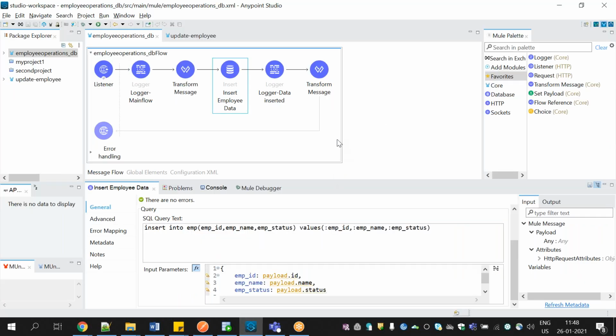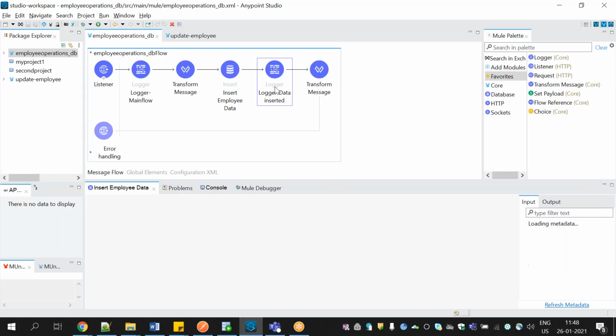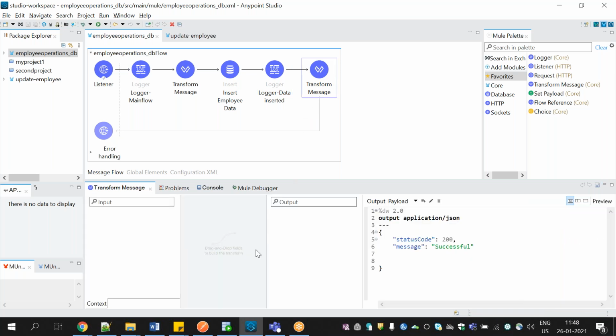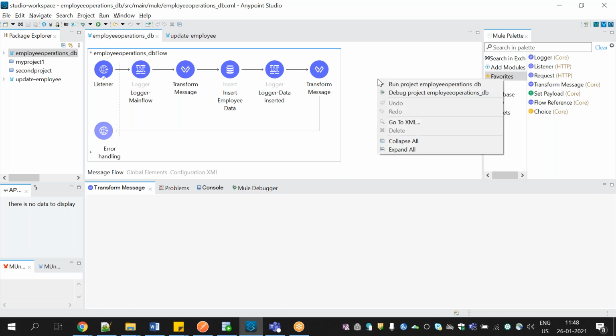Then I am running it. I had to show you this logger also. Logger: employee data inserted successfully and transfer message. What I did, let me again give this JSON only. I'm giving it here and status 200 and success. So can I run now? Yeah.